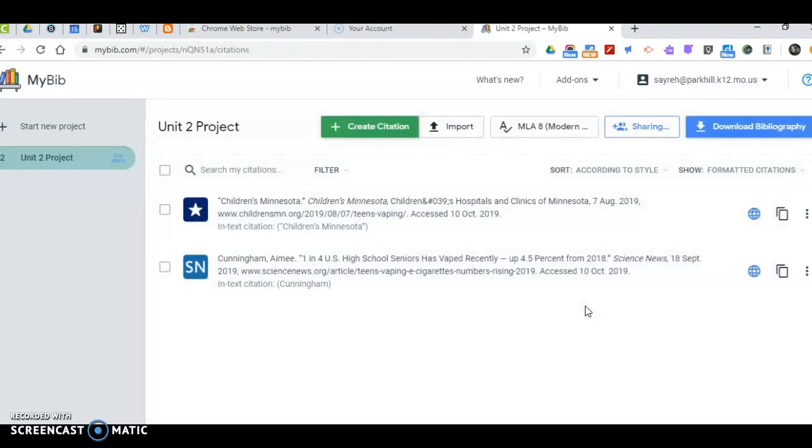And then you're going to see what's happening in my page here. So you guys are going to click over here on Start a New Project, and you're going to name it Unit 2 Project.